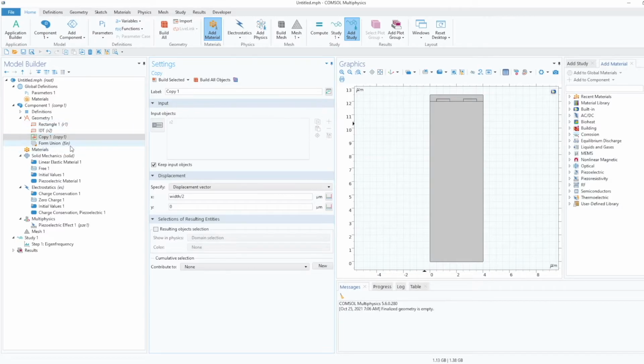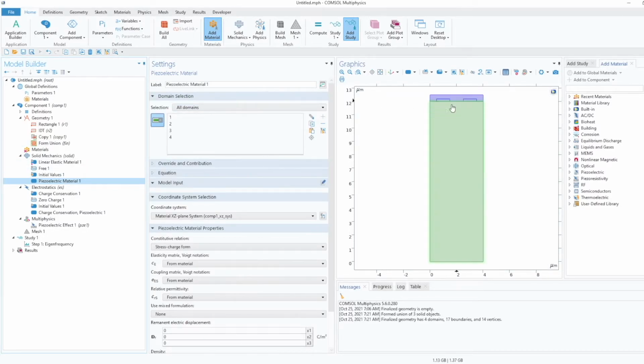So in solid mechanics, we have piezoelectric material 1. I click on this. It is showing everything as a piezoelectric material, but we know only this one is piezoelectric material. So I'll remove everything and select this. So 1 is selected here. So this is the piezoelectric material, and I'll be defining all the things.